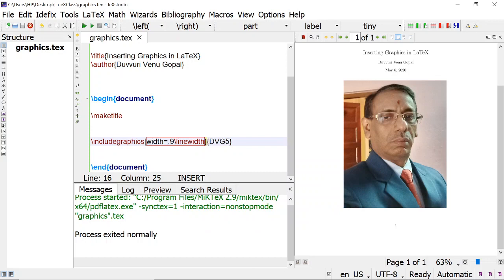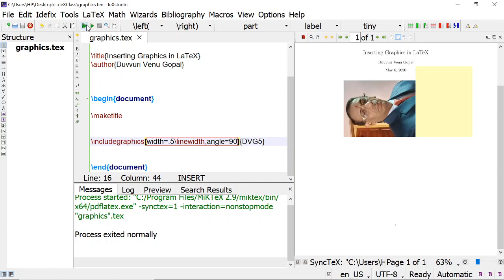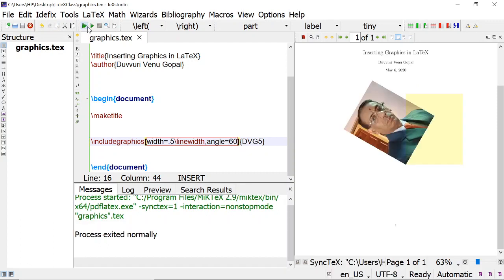Another thing is I can do more gimmicks with it. I can give an angle to it. Angle is equal to, if I say 90, what happens? See. Or you can specifically say 60 degrees. So like this you can set the angle also.